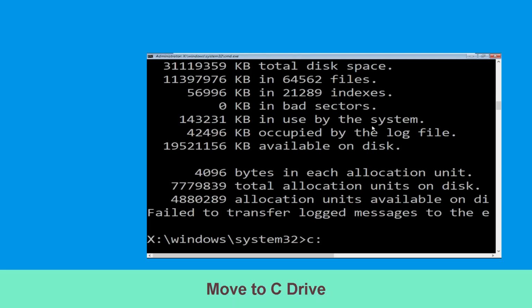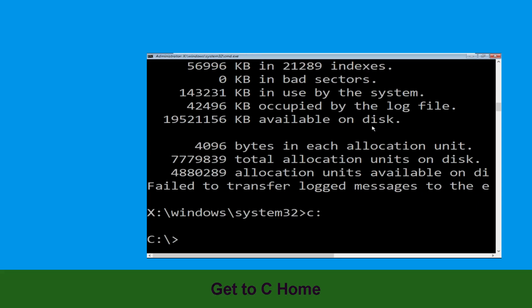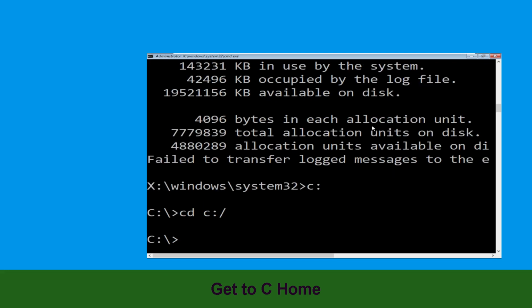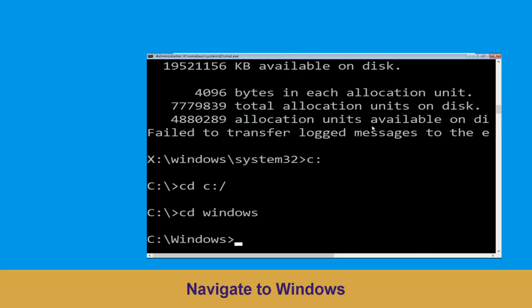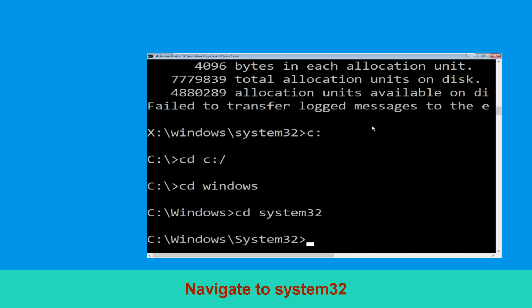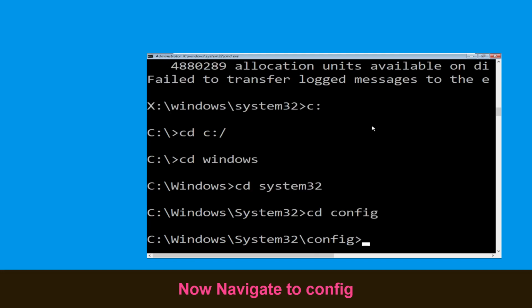Now we need to type this command c: and simply press enter. Type cd space c:/ and hit enter to execute the command. Type in cd space Windows and press enter. Then type cd space System32 and hit enter to execute the command. Type in cd space config and simply hit enter to execute the command.